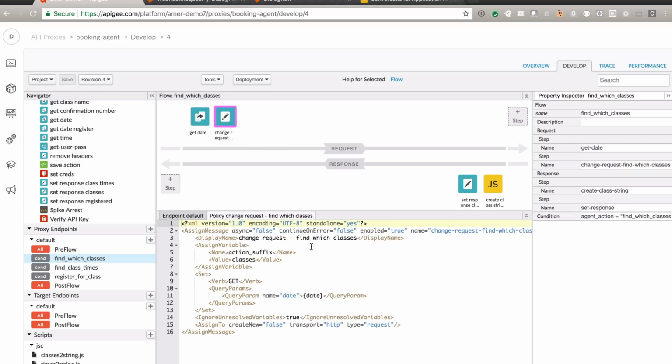And then we need to change the request. So every call to this is a post, but my backend system doesn't want a post. It wants a get because it's a more traditional RESTful interface. So I'm going to remap this request. I'm going to change the verb into a get, and I'm going to set some query parameters in here in the date. And then I'm going to assign a variable action suffix, and that's going to change the URL. So I'm changing the URL, I'm changing the verb, and then I'm adding a query parameter, and then I'm sending that on to the back end. So that's the request side of this.